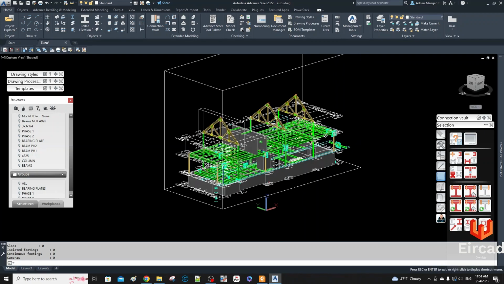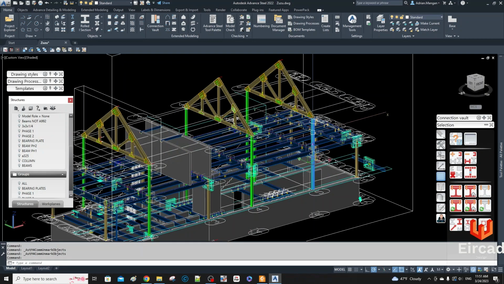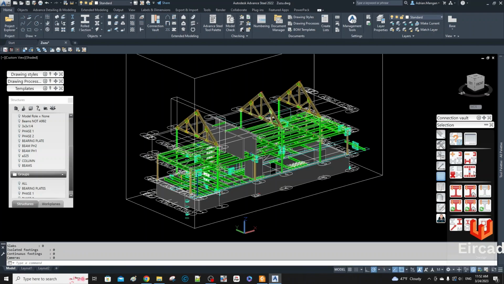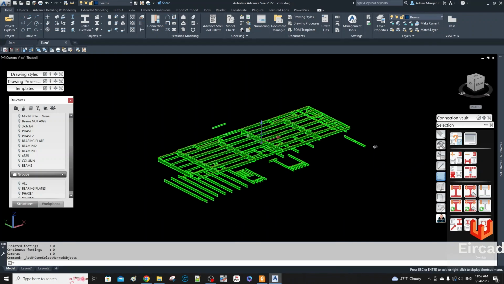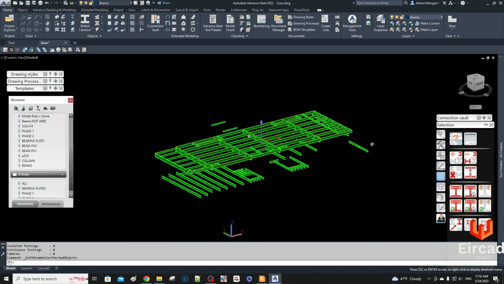Sorry, let me. These columns were green the whole time. I guess I had those green. I was worried that it had selected the columns also. So no, it has not selected the columns. So there's all your beams, and now you can output your beams.